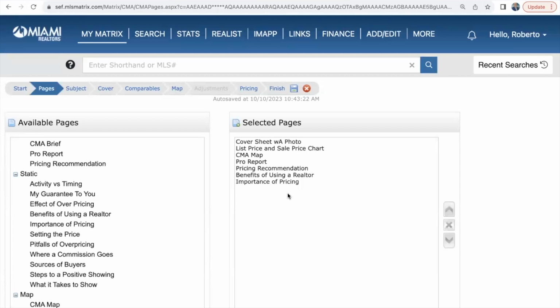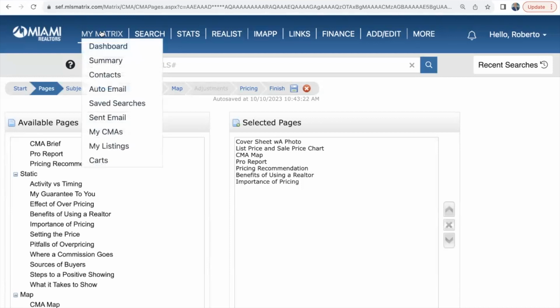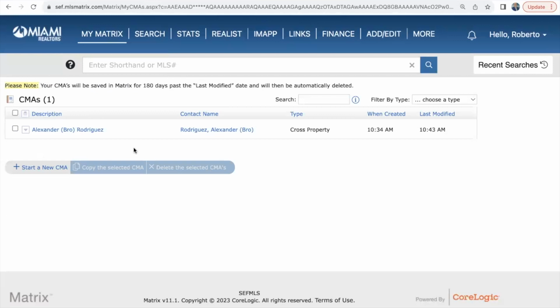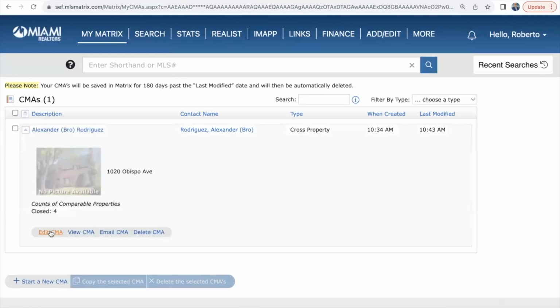All right, guys, so that's your Matrix CMA. It is saved in the system. So go to My Matrix, go to My CMAs, and here you have your CMA saved, created today at 10:34 in the morning. Your Matrix CMAs are saved in the system for a total of 180 days. You can always open it. You can edit the CMA, view the CMA, email it, or delete the CMA.